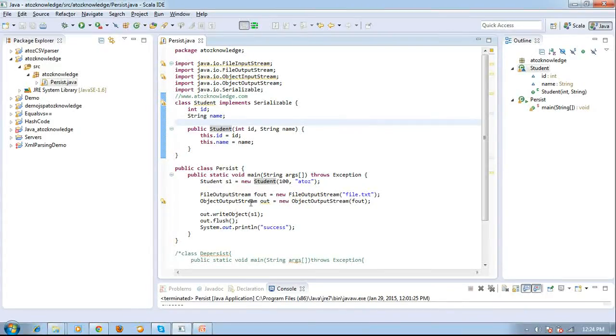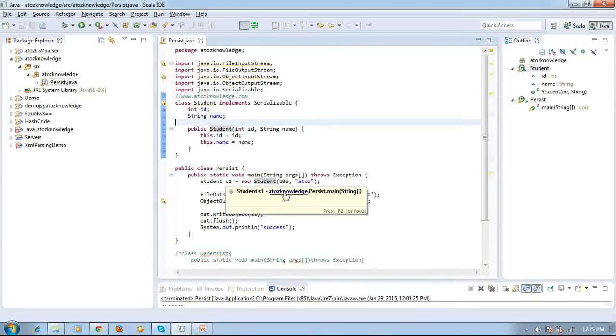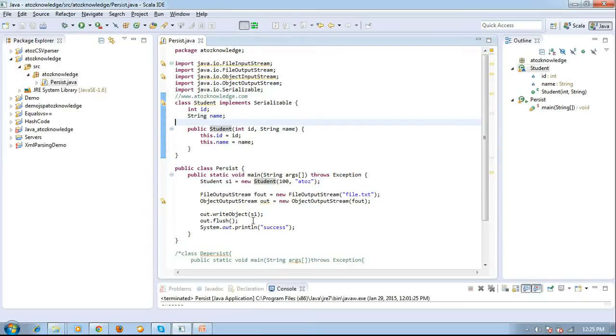Now ObjectOutputStream out = new ObjectOutputStream. If you want to push this 100 and A to Z to file.txt, you have to use ObjectOutputStream to write the data. Similarly, to read the data you have to use ObjectInputStream. Now out is the object we created here, dot writeObject(s1). So I am writing my object s1, which contains 100 and A to Z. I have written out.flush, that's it. At last I'm just printing success.